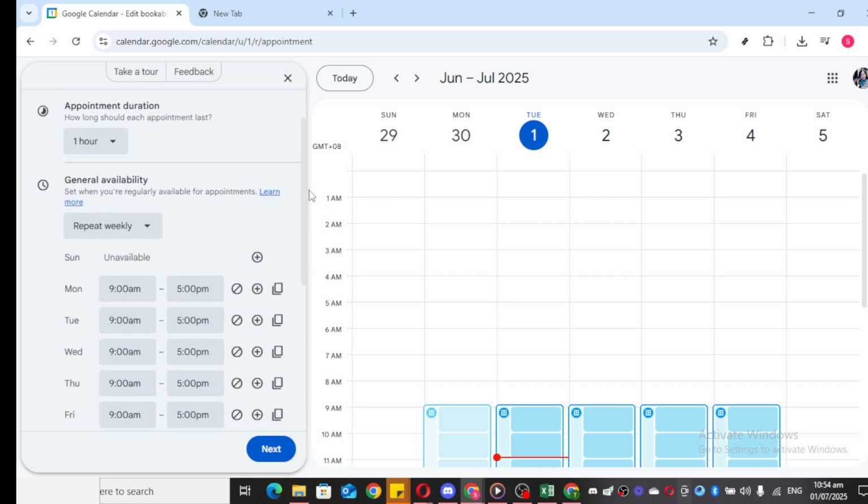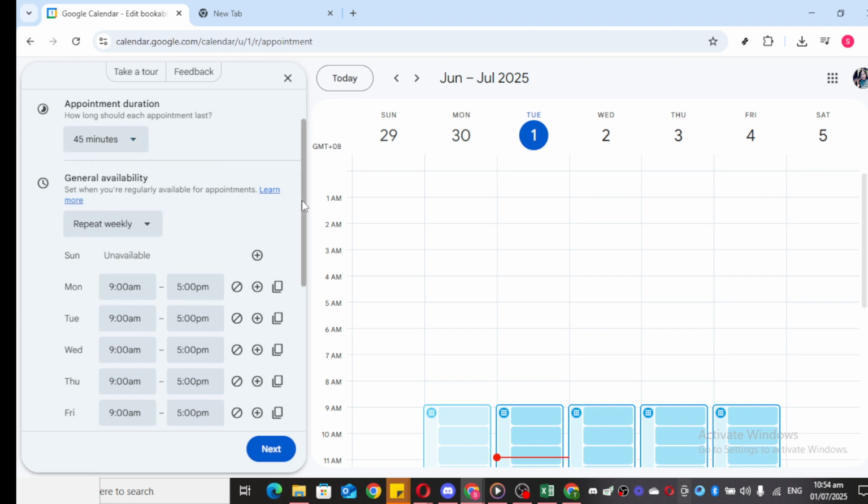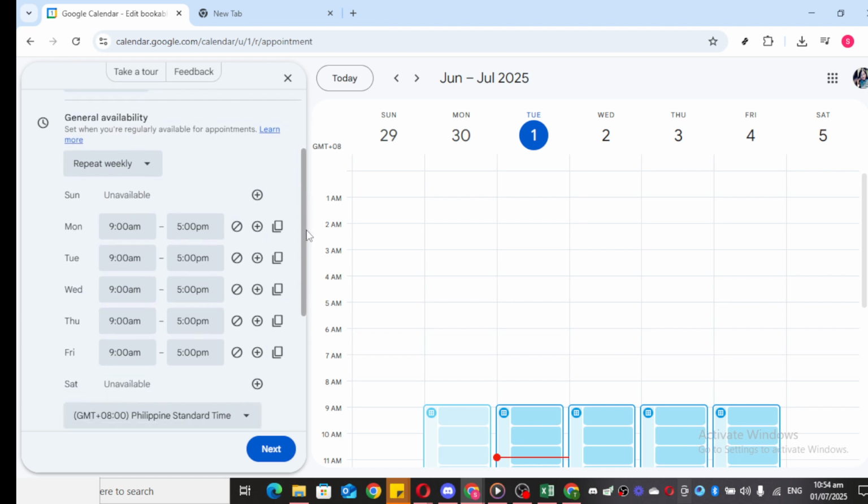Moving on, it's important to set the right appointment duration. Under the Appointment Duration section, select the amount of time you'd like each appointment to last. Think about how much time is realistically needed to achieve your meeting goals without feeling rushed or dragging on too long. After setting the duration, you'll come across the General Availability settings.